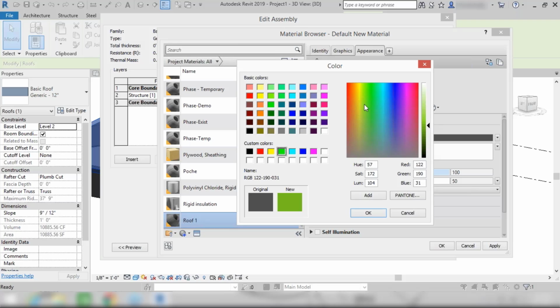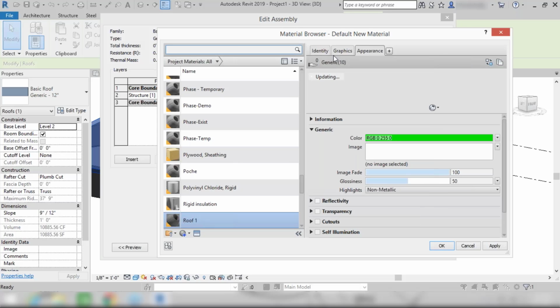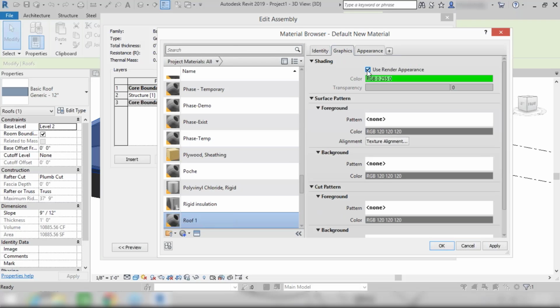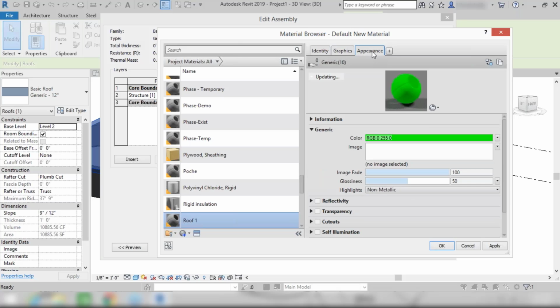You can also change the shade from here. If you want very light green or any darker shades, you can select any color from here. So I'm choosing this custom color green. So click OK. In graphics, I'm changing this use rendered appearance.